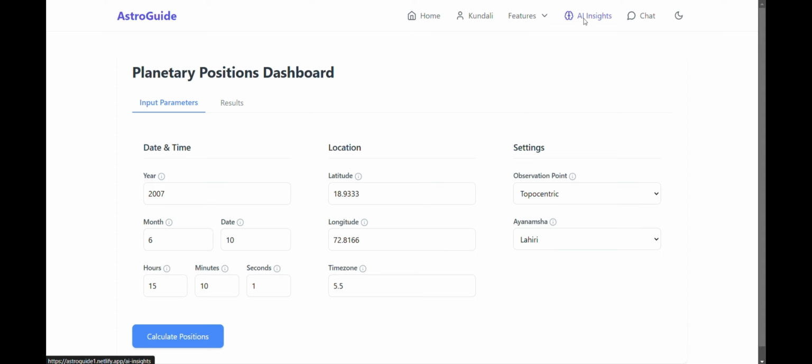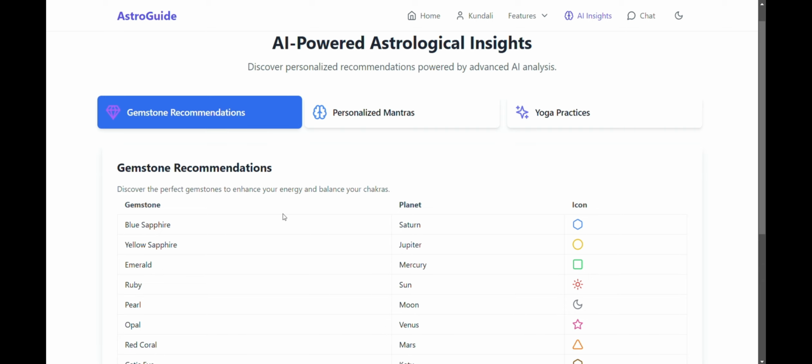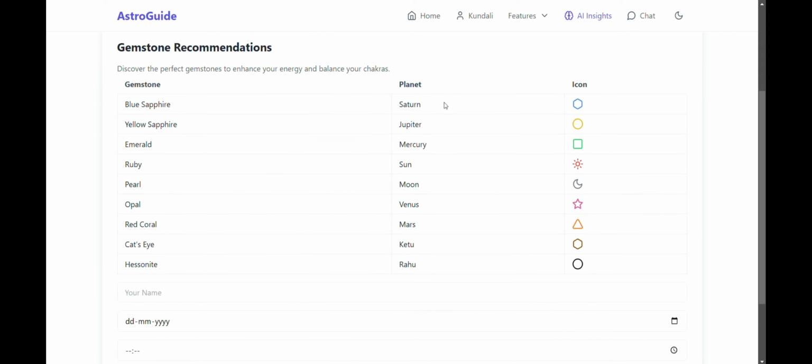So let's go to the AI insights. We have AI-powered astrological insights. First is gemstone recommendation. Discover the perfect gemstone to enhance your energy and balance your chakras. Various gemstones are there, with the planets associated with them, and the icons.